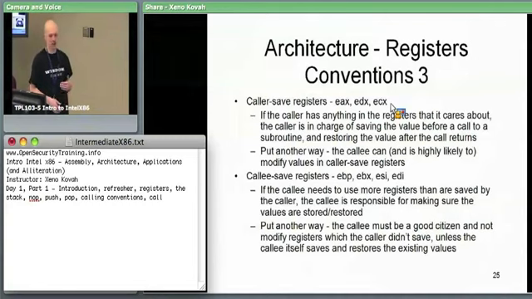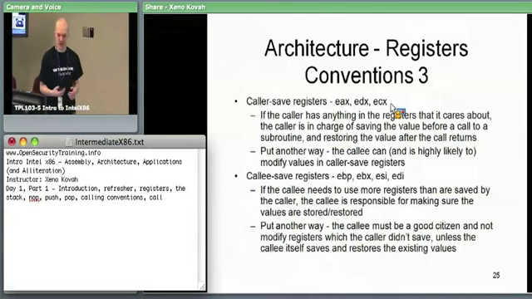Therefore, I, as the caller, am responsible: if I have a value in one of these registers that I don't want destroyed, I'd better save a copy before I call the next function. For caller save registers, if the compiler generates code where something is currently in EAX or EDX, it also needs to generate code that says before you call a function, save a copy of that register to the stack, and when you're done calling the function, restore it from the stack so that nothing actually changed. And so that's caller save registers.